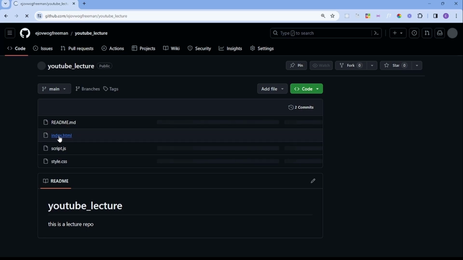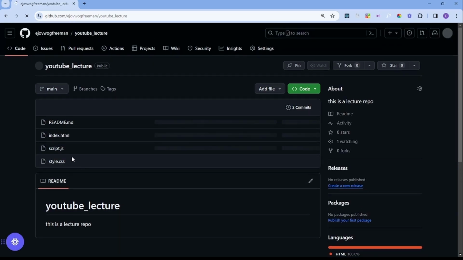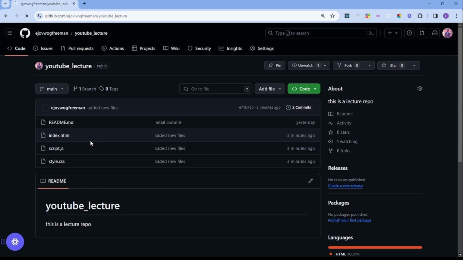As you can see, remember I pushed my index, script, and style. So please take note of this, right? They have been pushed here. You can see I'm not just having the readme.md file. I remember I said something: when you are doing this for the first time, you have to log in using your username and your email. Then after that, when you try to push for the first time, it will open a window, right? That window will ask for a token.